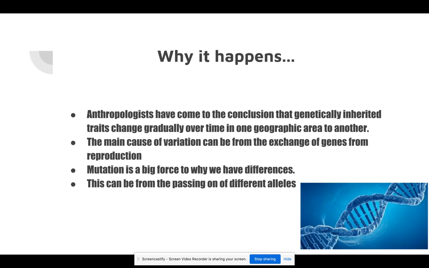Why does it happen? Anthropologists have come to the conclusion that genetically inherited traits change gradually over time from one geographic area to another. The main cause of variation can be from the exchange of genes from reproduction. Mutation is a big force behind why we have differences. This can be from the passing on of different alleles. This is called a chromosomal crossover. This is due to the fact that humans mate with other humans that usually live near them.